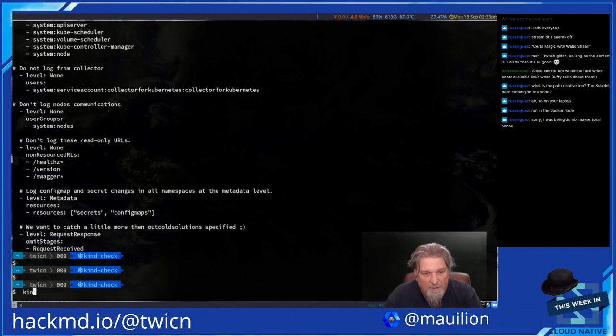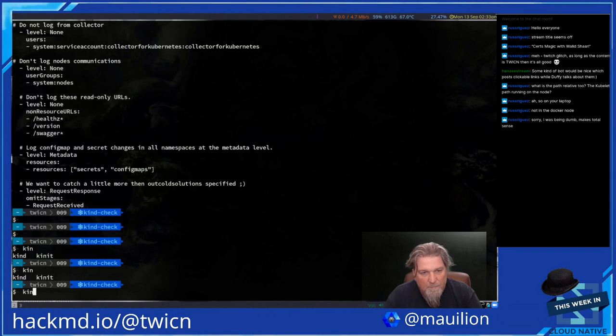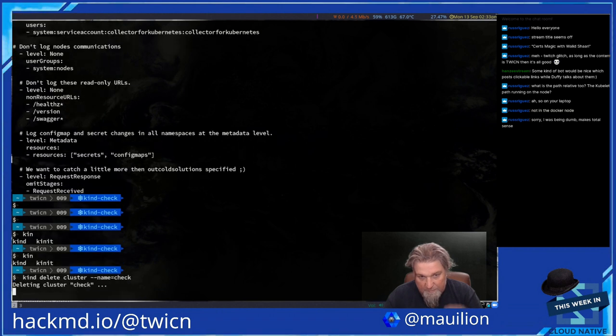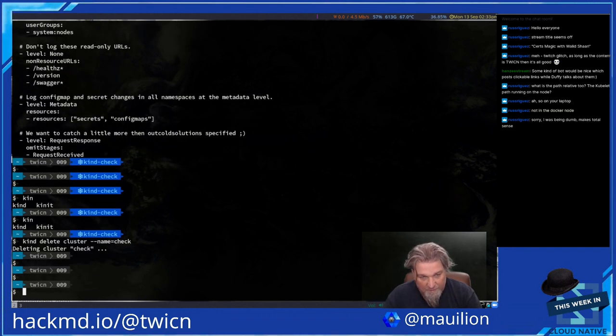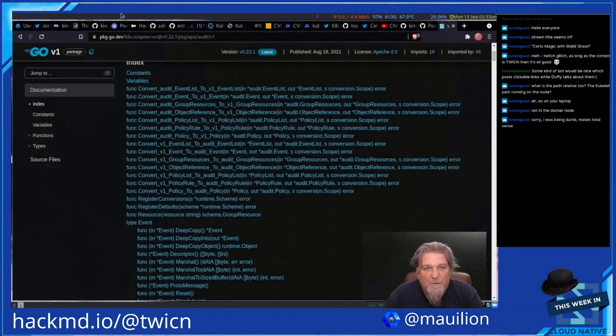I'm going to do kind delete cluster name equals check. And then we're going to go ahead and bring up our new cluster with all of this configuration stuff. And create cluster config equals YAML, and then version or image equals image string from that blog post.